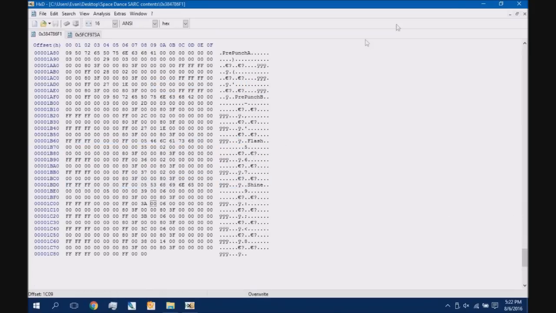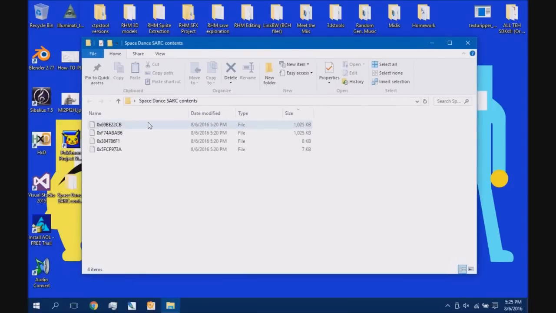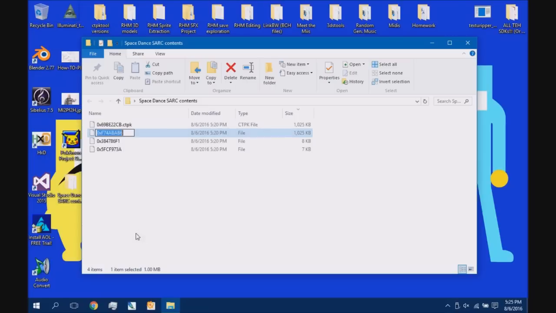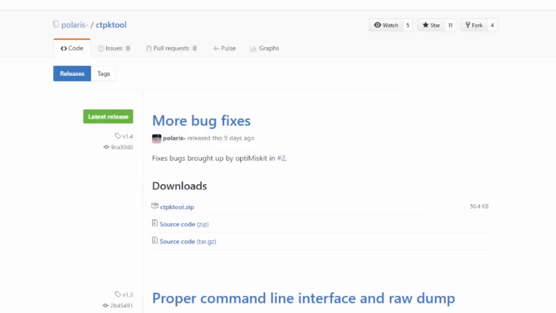Now let's talk CTPKs. Step 4. Converting CTPKs and editing sprite sheets. Add the extension .ctpk to each of the CTPK files. The tool we are going to use requires a CTPK extension on them. We are going to use CTPK tool to extract the sprite sheets, and we'll create a CTPK with our edited sprite sheet. When downloading CTPK tool, make sure to download the latest version. You'll run into some problems using older versions.